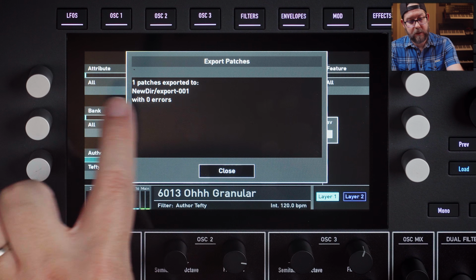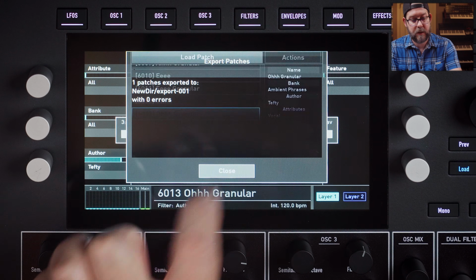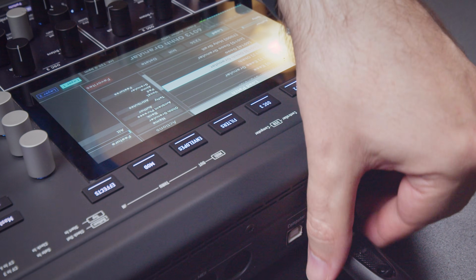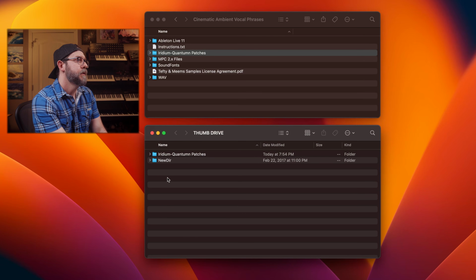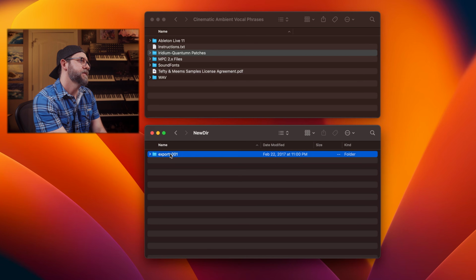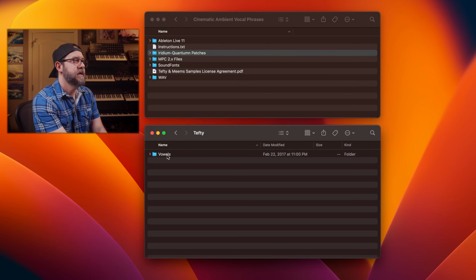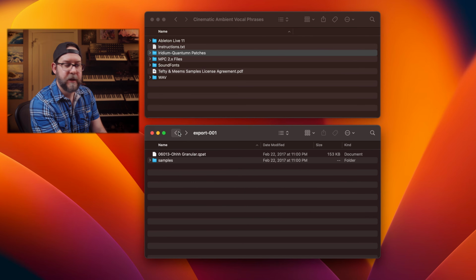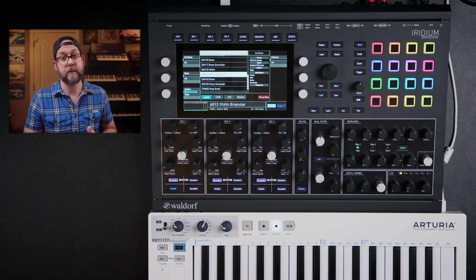One patch exported to new directory export-001 with 0 errors. That is good to hear. Now what I'm going to do is I'm going to unplug the thumb drive, our trusty thumb drive with the goods, and plug it in the computer. And here we have it, new directory, export-001. We have our granular patch, and then the samples that are associated with it. And easy peasy, right? So now you know how to import and export on your Iridium, and I'm assuming it's the same on the Quantum as well.